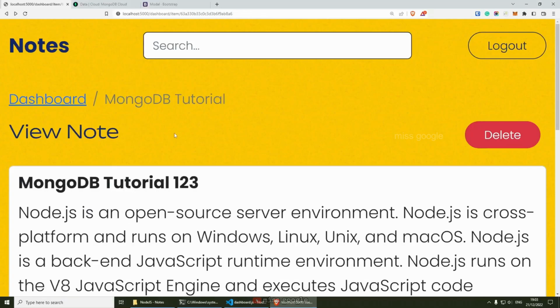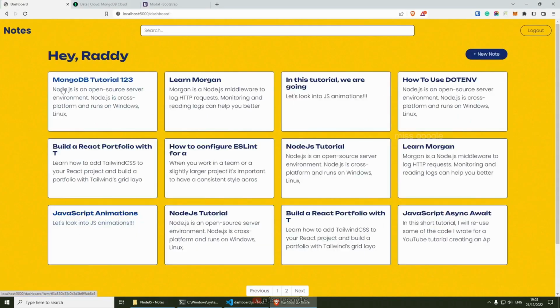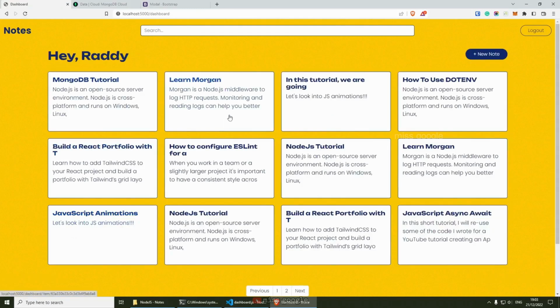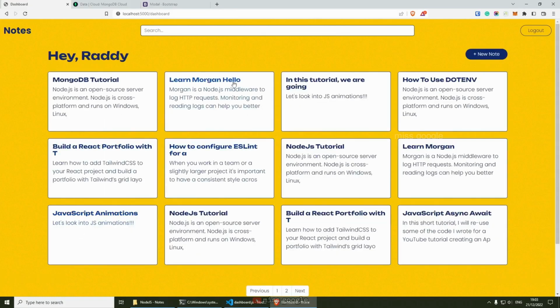So if I go back like this, and if I put 123, 123, update, and as you can see, MongoDB tutorial 123, if I click on it, it's all updated. I can remove the 123, like so, update it, and I can do the same for Morgan. Hello, and then update. And as you can see, this updates straight away, and it brings me to the dashboard.